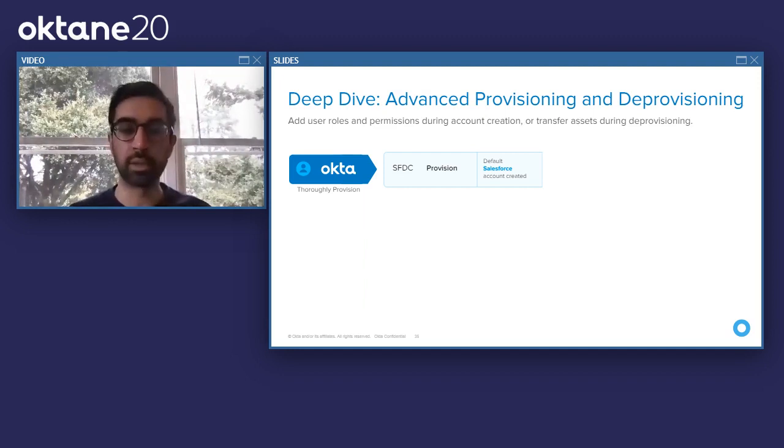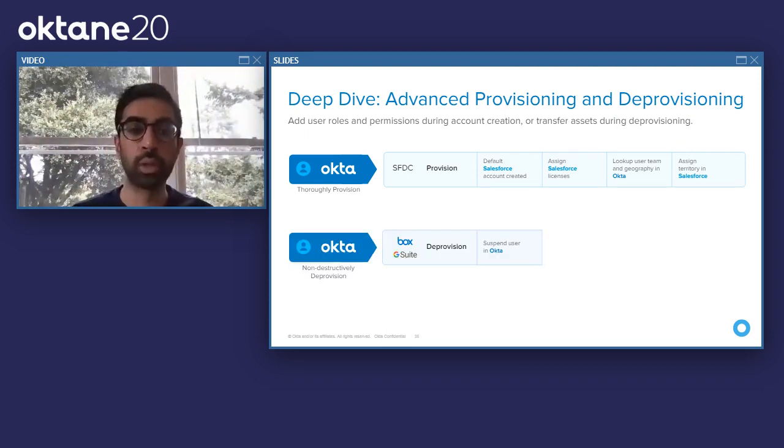The first is really around advanced provisioning and deprovisioning. So I want to not just create users, but ensure they have the right groups, licenses, and access levels, for example. When we think about provisioning, very frequently, we'll create an account in Salesforce with some attributes. But now with workflows, we can go much deeper. We can assign licenses. We can look up their team in Okta and then assign them a territory.